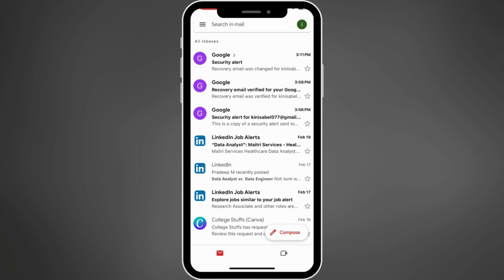Once you have done that, the promotions tab will no longer appear and all your emails will show up together in your main inbox. And that's it, you have successfully removed the promotions tab from Gmail.